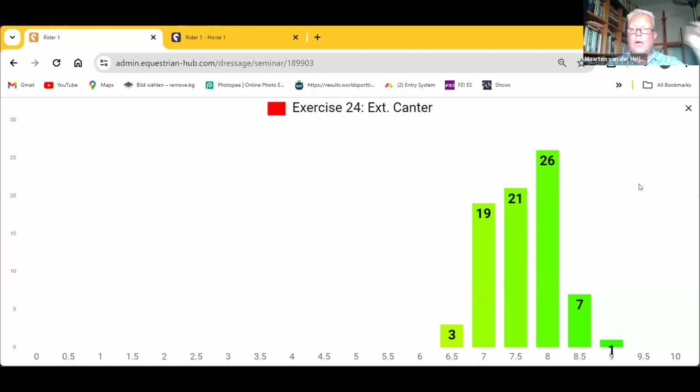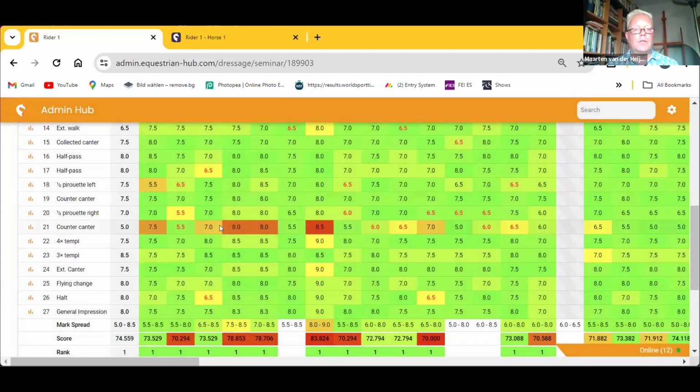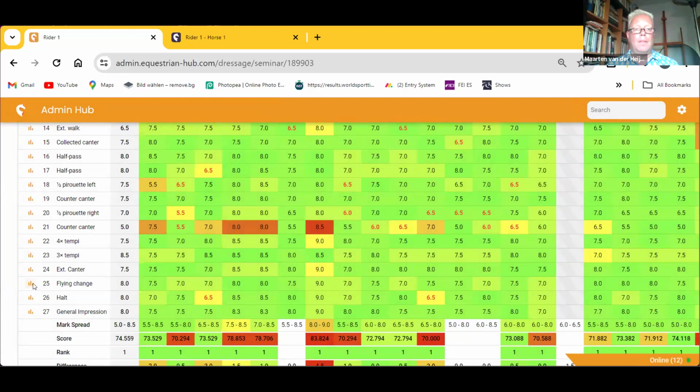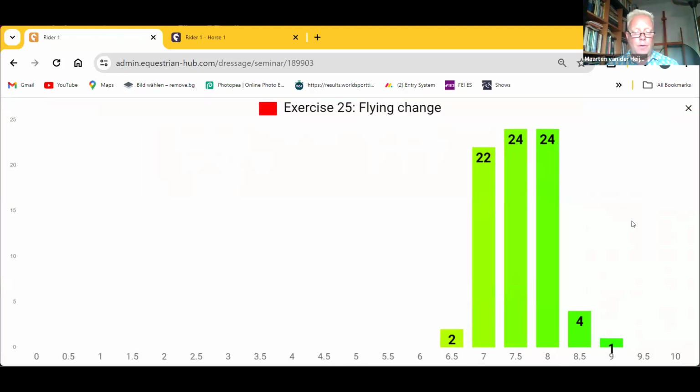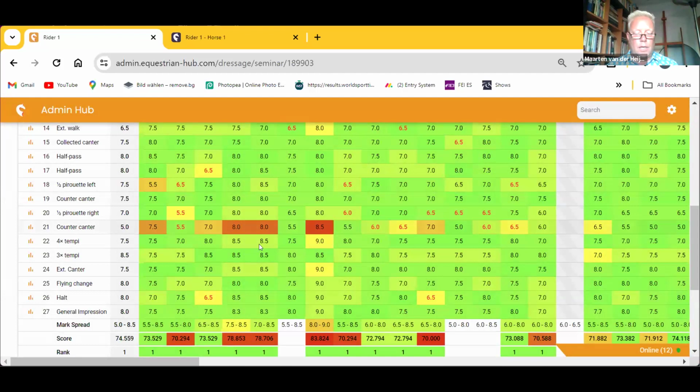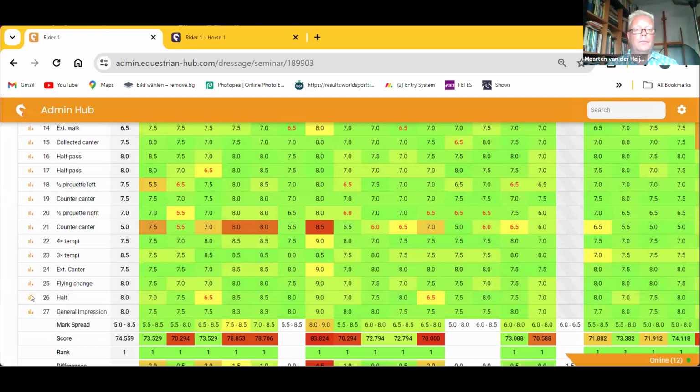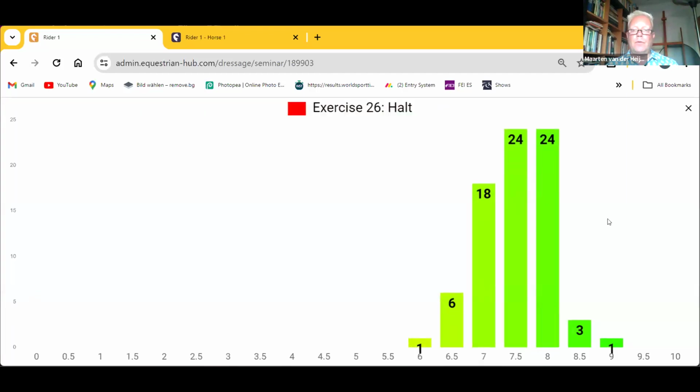The extended canter. 7, 7.5 to 8, I gave a 7.5. Then we go to the flying change, exercise 25. 7, 7.5 to 8, I give an 8. It was a really correct change of the ground and quite straight, and a nice transition into collected canter. And then the last halt. 7.5 to 8. I also gave an 8, good balance in the halt. And let's see the last mark for general impression.